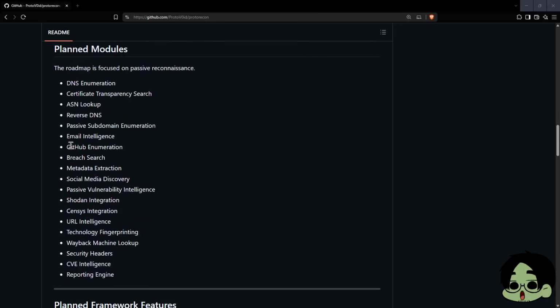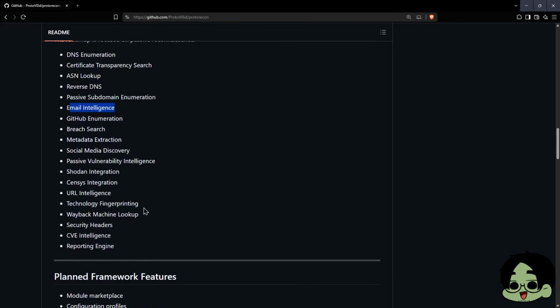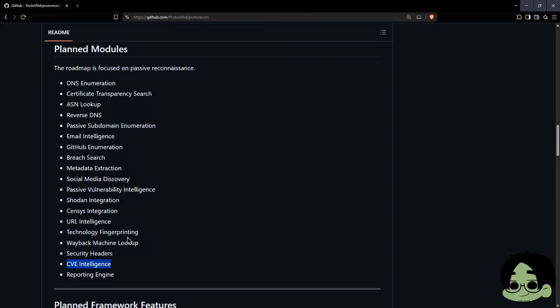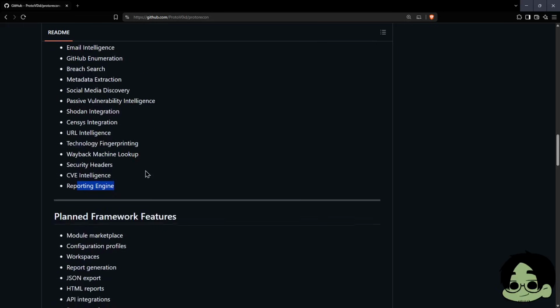These are all the things that I want to add to it. I have the email stuff there. I really would like to add some type of CVE search. I have the reporting engine working. The email is okay. It's Holehe. There's always issues with Holehe, so I'm working on finding some better ones. But as of right now, this is what it looks like.